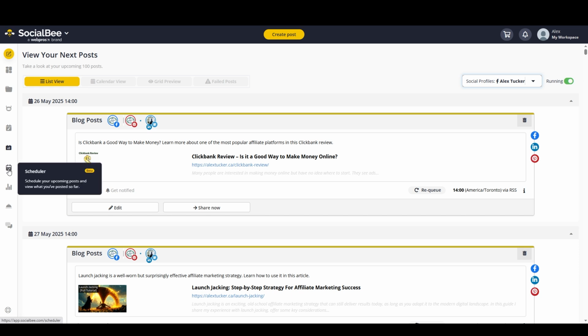But there's a scheduler. I think this is AI powered. It's currently in beta, and I don't use beta features unless I really have time to dig into them. So I haven't really used that much yet.